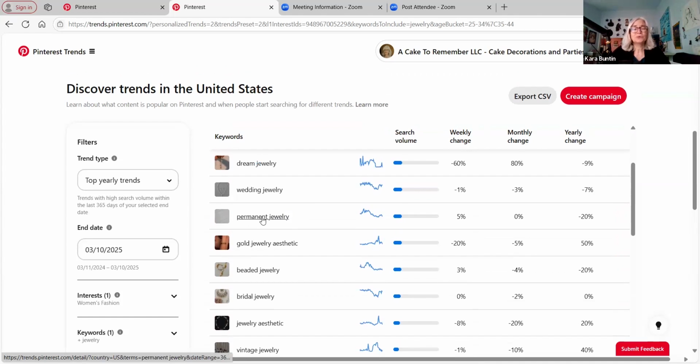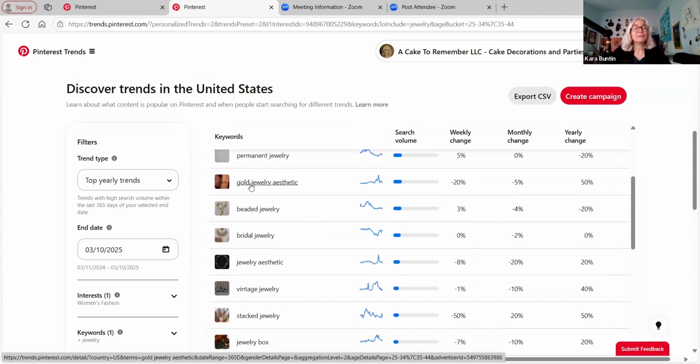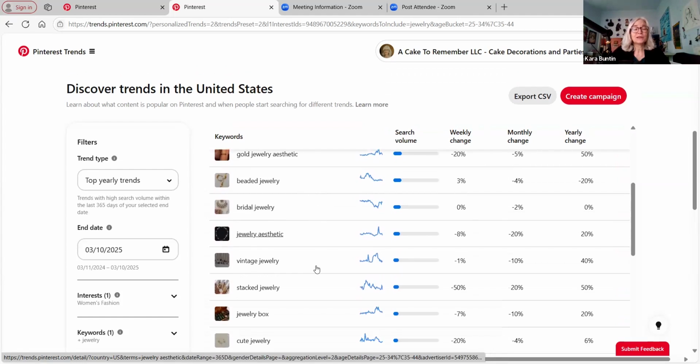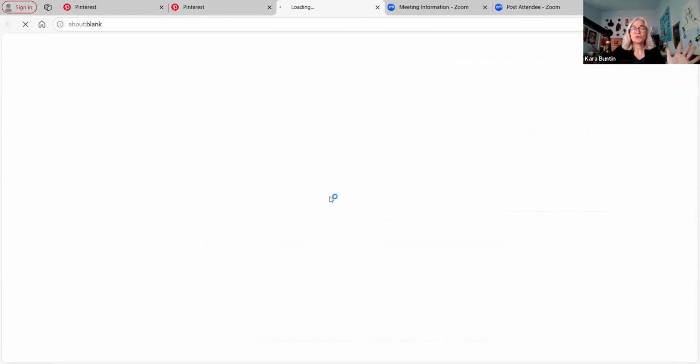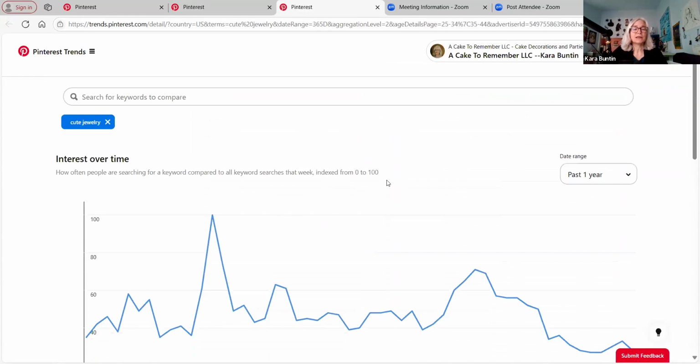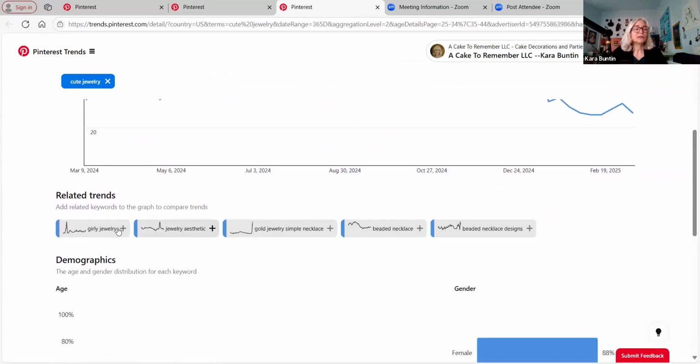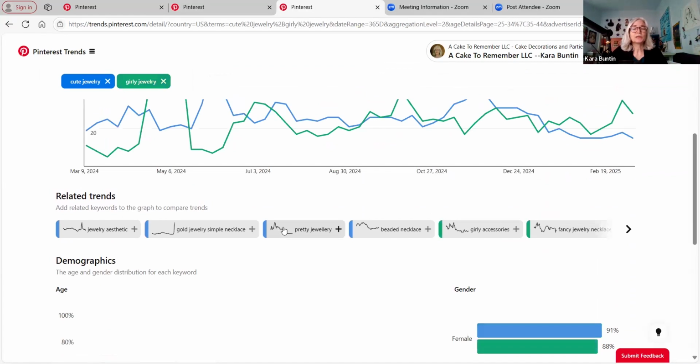Permanent jewelry. Ooh, no. Yeah, but they're interested in that. Beaded jewelry. This is all stuff that you should be aware of that your audience is interested in. Cute jewelry. That's a very general term. Let's look at that. And then it also gives you these kinds of things. Girly jewelry. Which one is better?